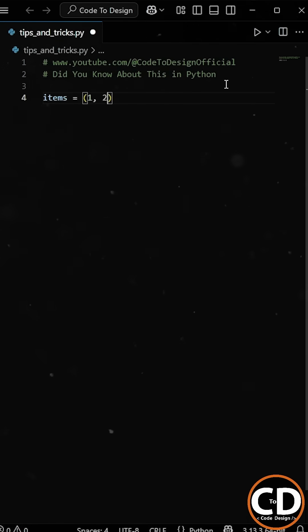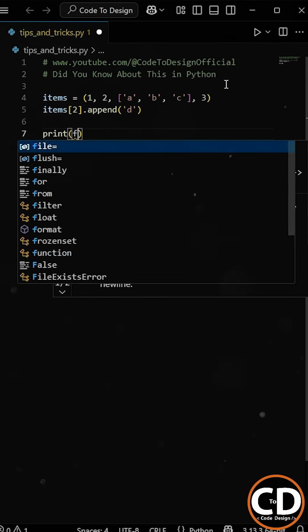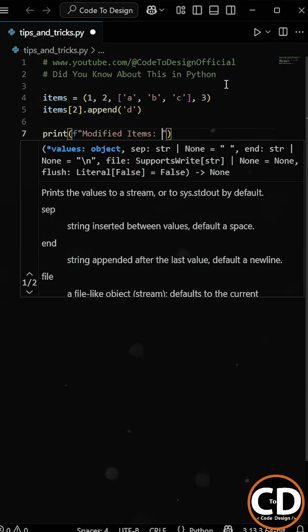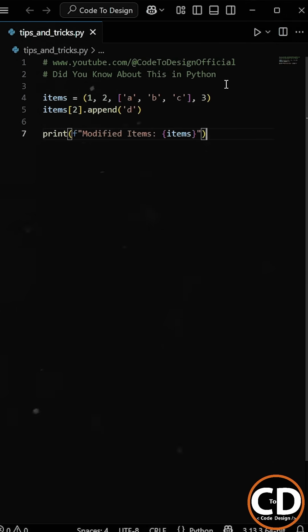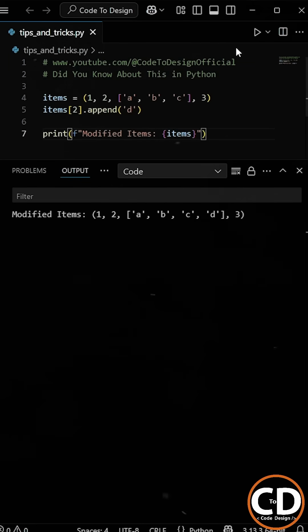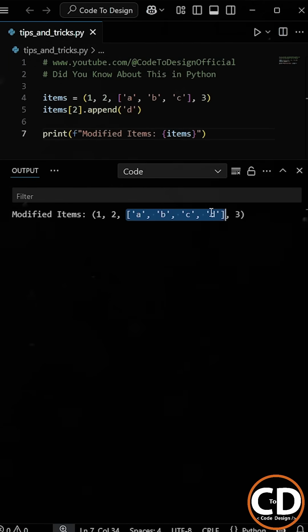Now, let's say we have a tuple that contains a few elements. Suppose we try to append an item at index 2. What do you think will happen? You'd probably expect an error because, well, tuples are supposed to be immutable, right? But surprisingly, when we run the program, we don't get an error. Instead, the item is successfully added at index 3. Strange, right? Why didn't Python raise an error?